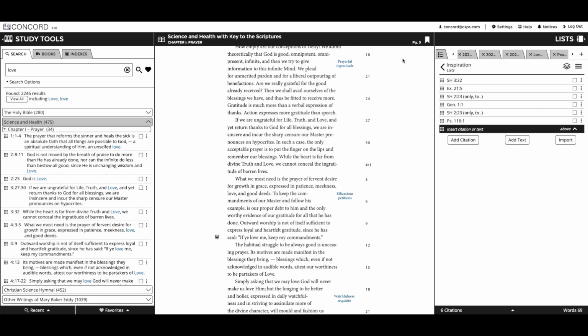To turn off High Contrast Mode, simply go to your Settings, click on Themes, and then choose your desired theme.